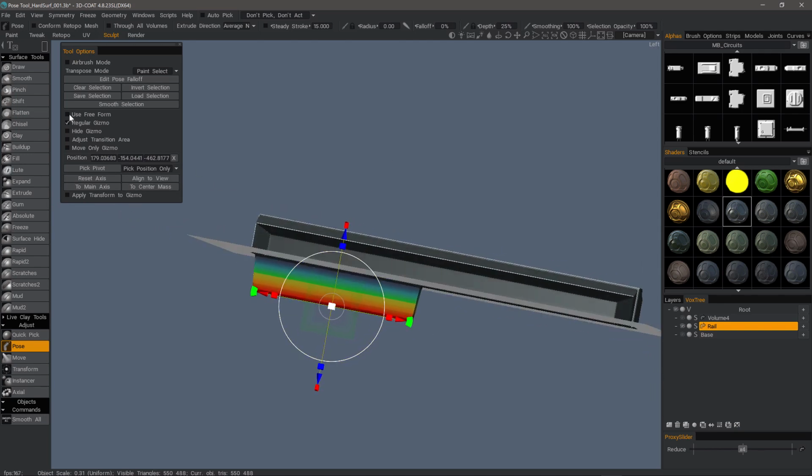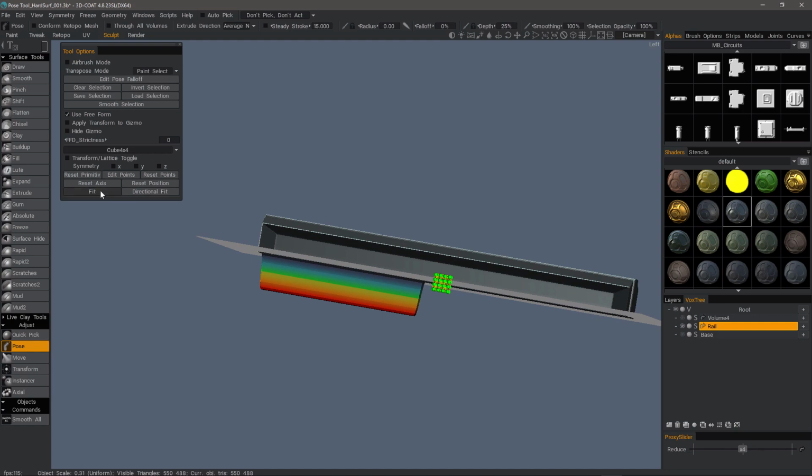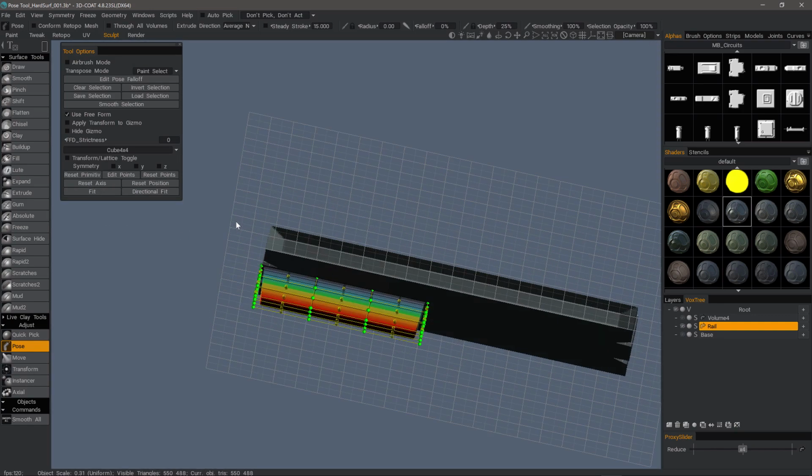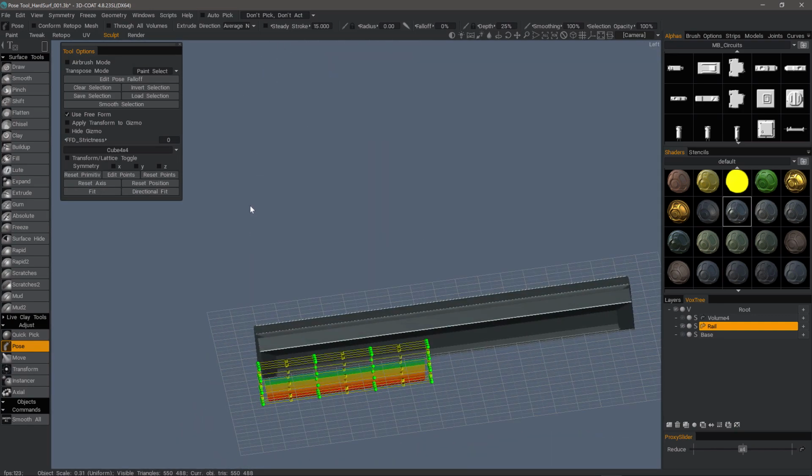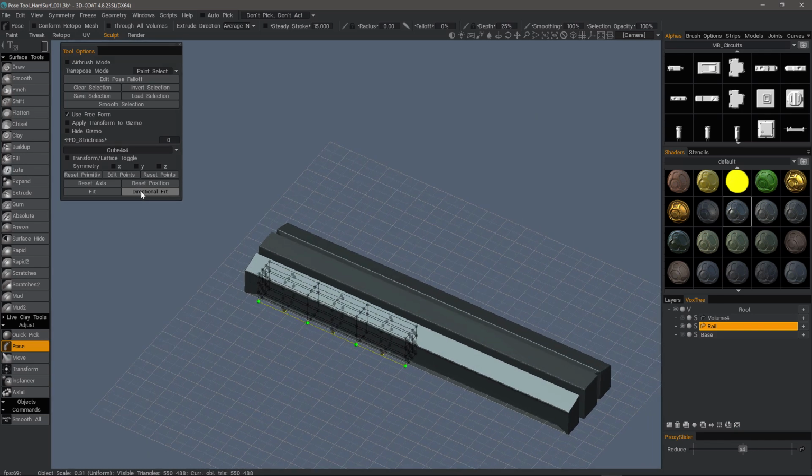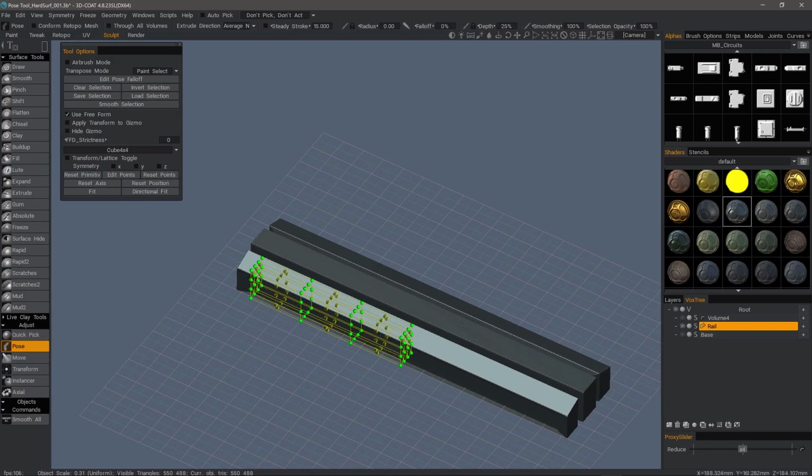Let's use freeform lattice. I'll choose fit. A directional fit is helpful a lot of times if you're maybe selecting things like appendages such as fingers or legs, things of that sort. It's pretty good in those situations.